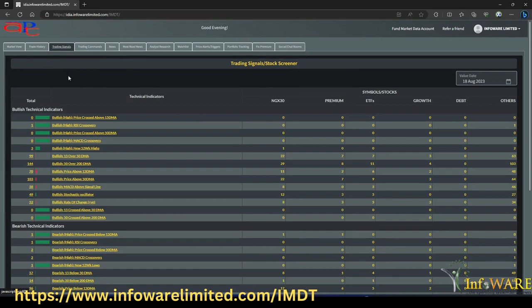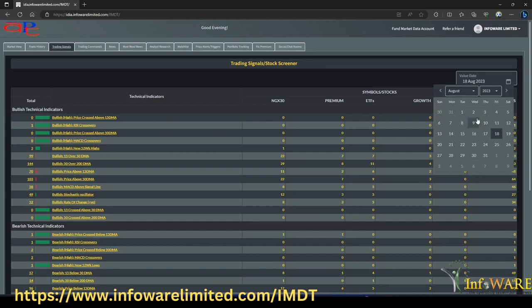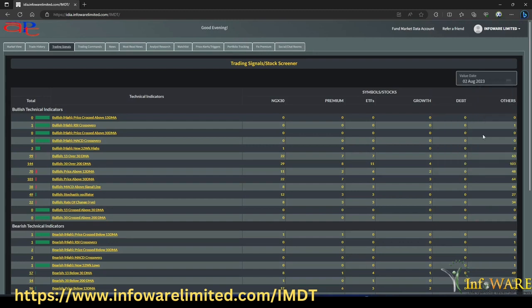So this is our trading signals screen, and it's a stock screener and trading signal screen. One of the super cool things about this is that you can go back in time and see exactly what it looked like. Say I want to go back to 2nd of August. On 2nd of August, these were the technical indicators as they stood. There were 6 bullish, and we rank the ones that have slightly higher weightings as high. That's what this bracket high means.